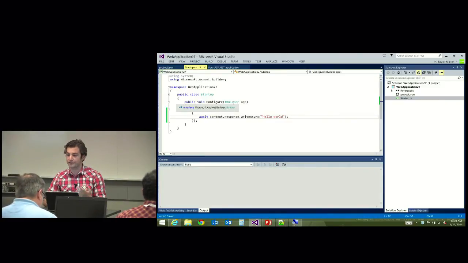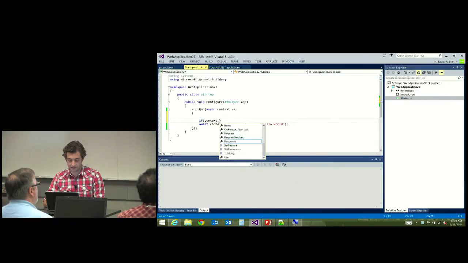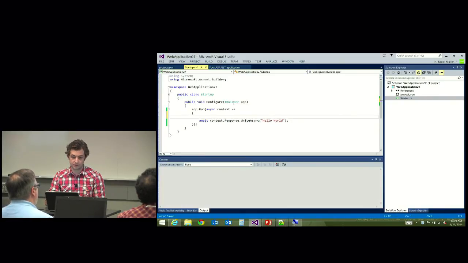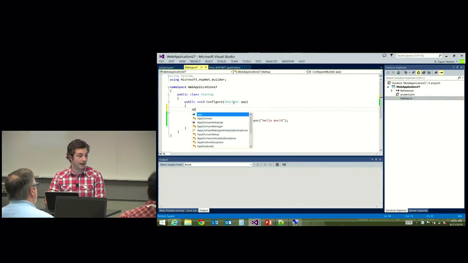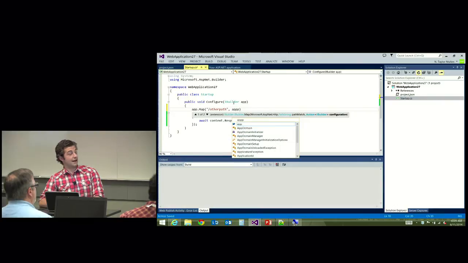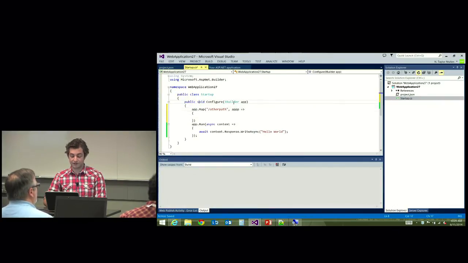Now, if I wanted to, I could get fancy. I could obviously add if context.request.path and so forth. I could make conditions, and I can return what I want. But there's a better way to do this. There's a better way to separate your application in your startup.cs file. And that's called app.map. So let's look at app.map. I'll say other path. And then I'll say app with 3 Ps, because this is essentially just this entire configure method scoped down a little bit.